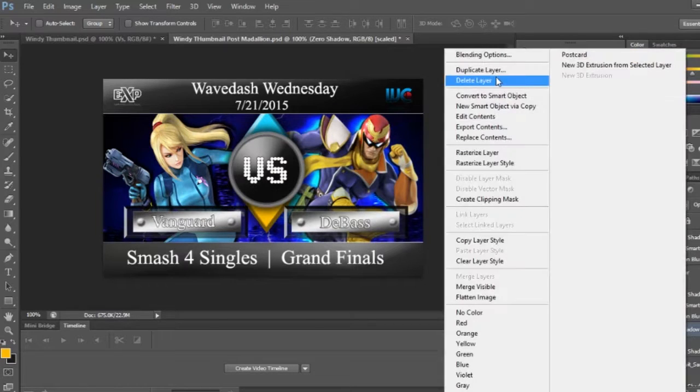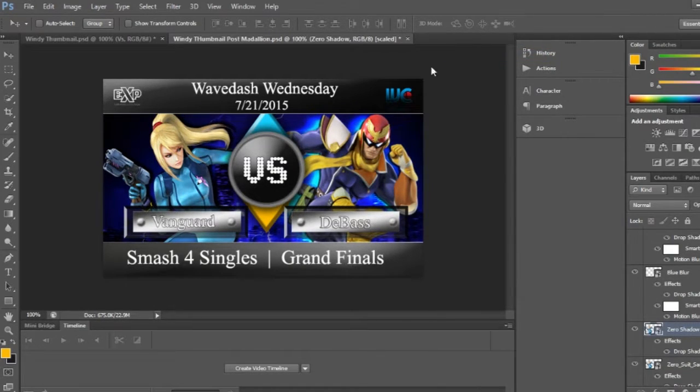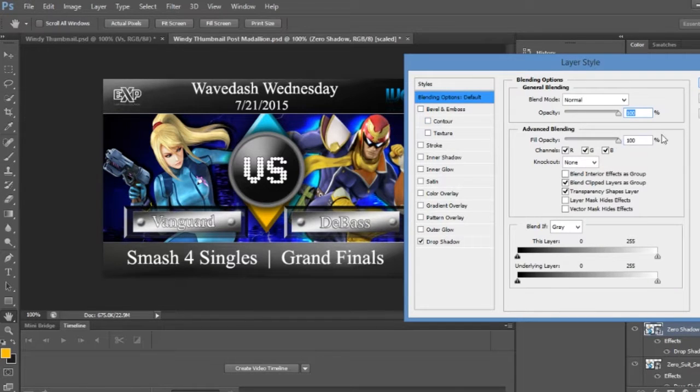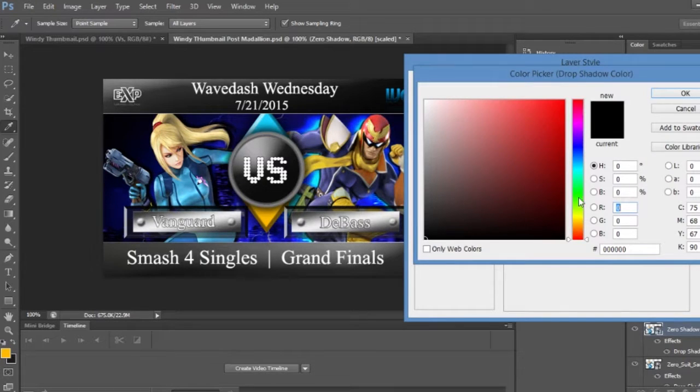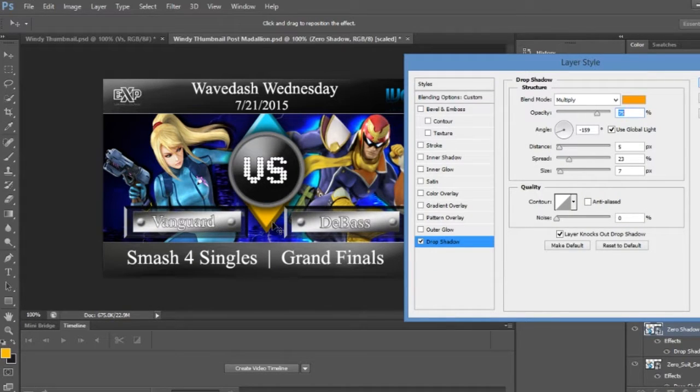And we're going to do the same thing for Zero Suit Samus's shadow. We're going to go to blend modes by right clicking on the layer, and we're going to make the advanced blending 0. Mess with the drop shadow, and we're going to make this drop shadow orange, to sort of fit in with the bottom of the medallion.